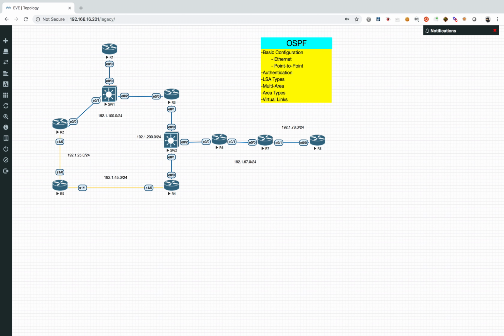Now, OSPF is the only protocol that works differently based on the media it is running over. If it is configured to run over the Ethernet, which is this segment, it will elect a designated router for the network. All routers in that particular segment will establish a neighbor relationship towards the DR, or designated router, to cut down the number of neighbor relationships it needs to maintain.